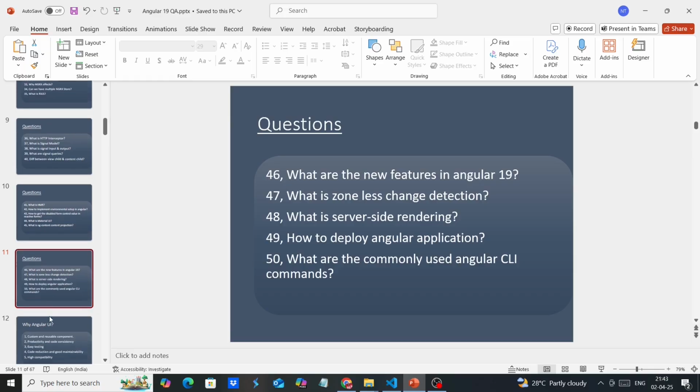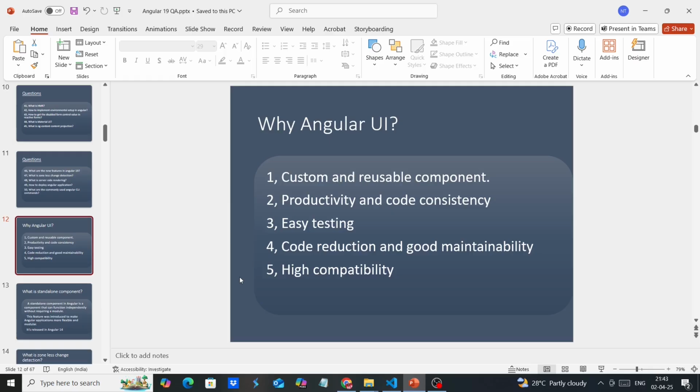So first let me start from why Angular UI. So this is a kind of what are the advantages of Angular. So in this market we have several UI technologies, okay, for developing the UI applications. So if you talk about the Angular, it provides custom and reusable components so that we can increase the productivity and also maintain code consistency, and it supports different unit testing frameworks. Then testing is easy, with code reduction and good maintainability, high compatibility and high performance.